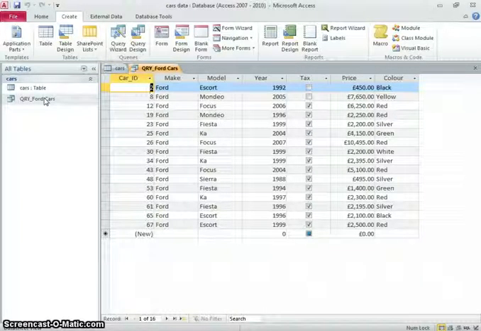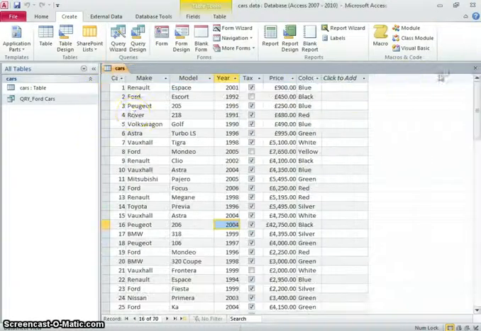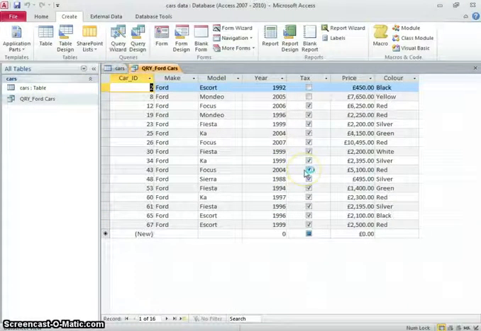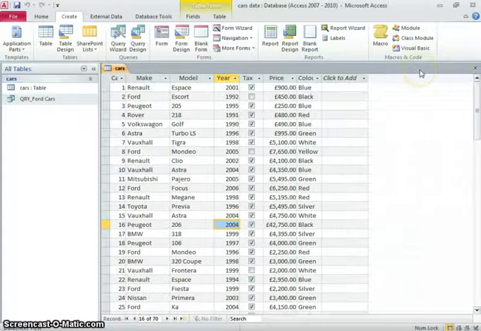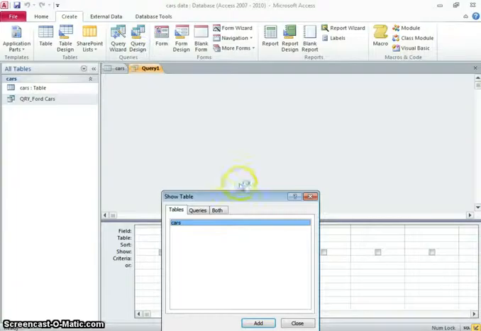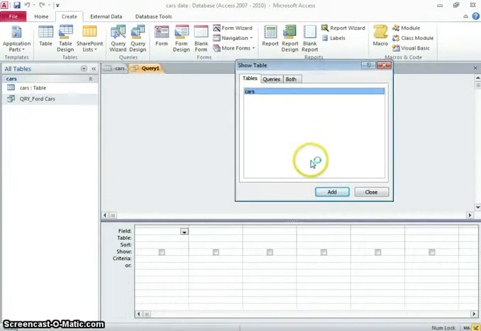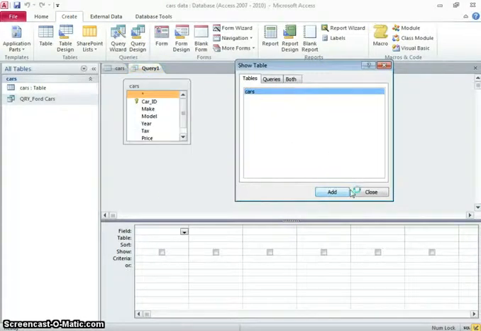So that is a simple query, which is great, but it's not particularly flexible because all it ever does is find me Ford cars. So what I'm going to have a look at doing now is improving the design of this query and making it a bit more flexible. I'm going to run through the process of setting up a query again, exactly the same way that I did last time. So I'm going to go to Query Design, I'm going to go to Cars, and add the table of cars on.